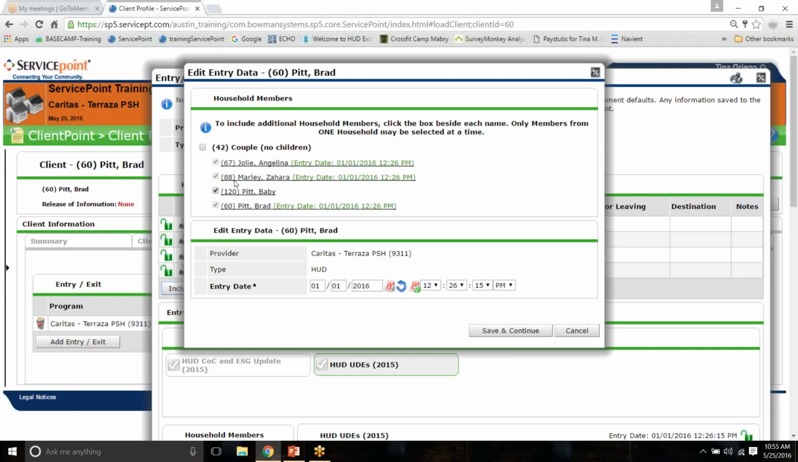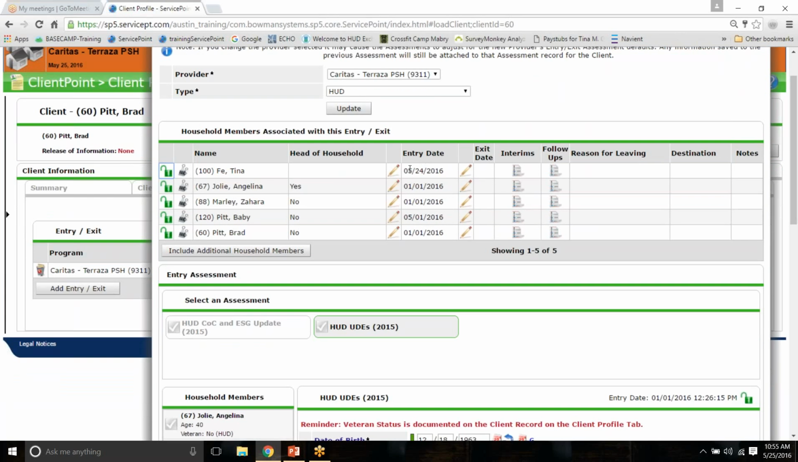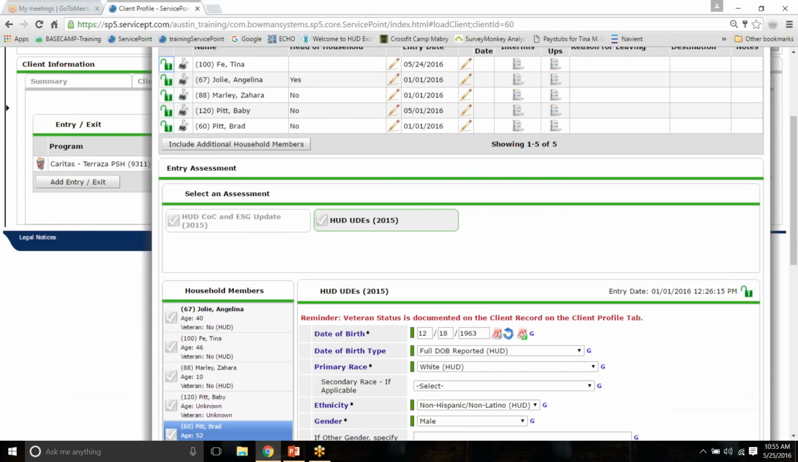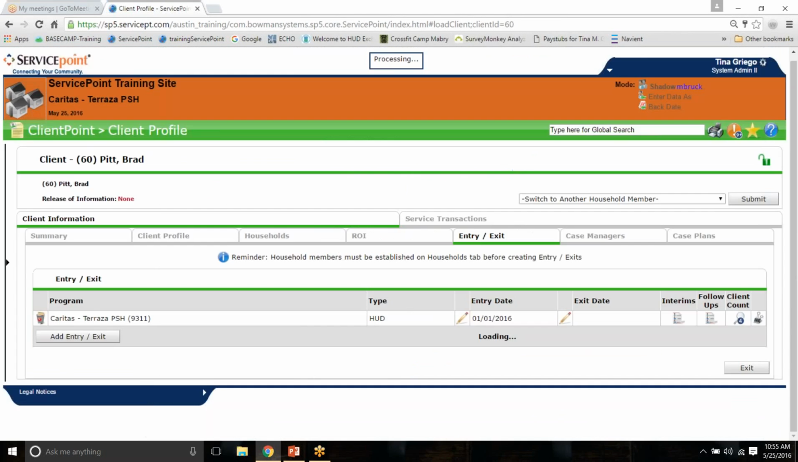But if you do want to include everybody and you want everybody to get that same date, you can also change the date for everybody. So for us, the baby didn't enter in January when the rest of the family did. Then you would come in here and change it to the day that baby entered, which is the 1st. Save it. And now this household member entry date stays the same for everybody else, but for baby, come down here, save and exit.